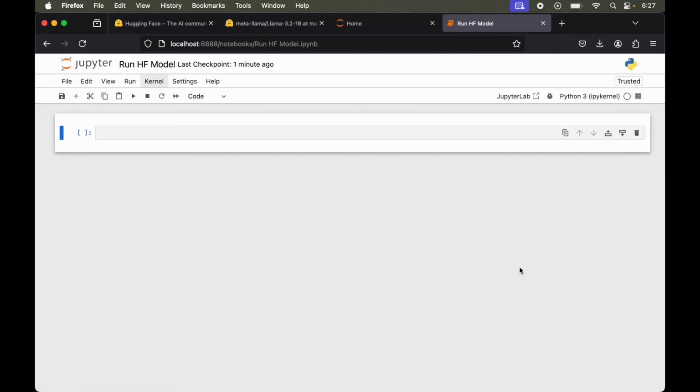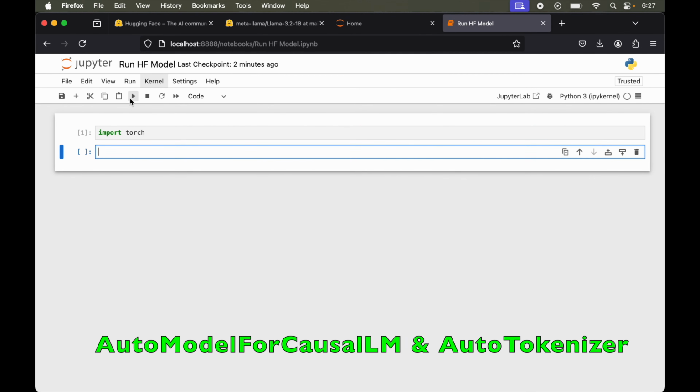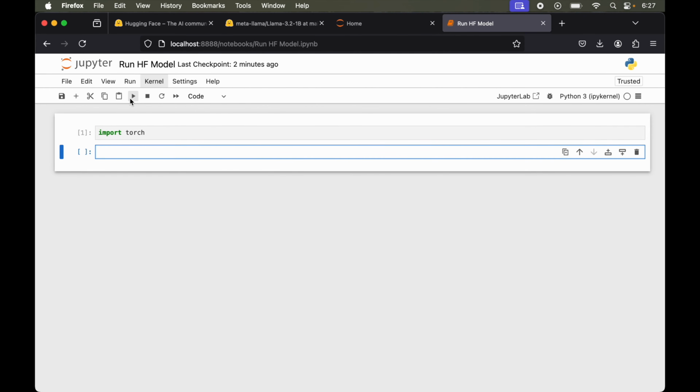So first of all, we will import the torch package. So we will write import torch. Let's run this. Now we will import AutoModelForCausalLM and AutoTokenizer from the transformers library. So we will write from transformers, then import AutoModelForCausalLM and AutoTokenizer. Let's run this as well.